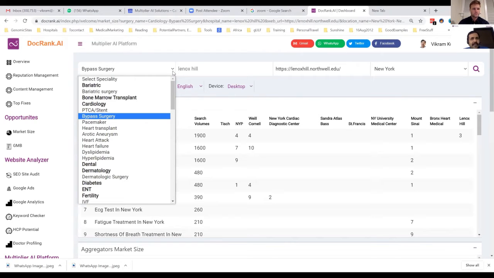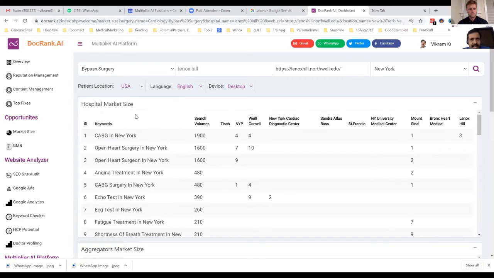If you are somebody who is driving marketing for a provider, you want to be very focused, very clear that you want to drive PTCA for, let's say, Lenox Hill in New York, zip code in New York. This allows you to select the subspecialty. You may enter your name, you can enter New York, and you can enter languages that you want.